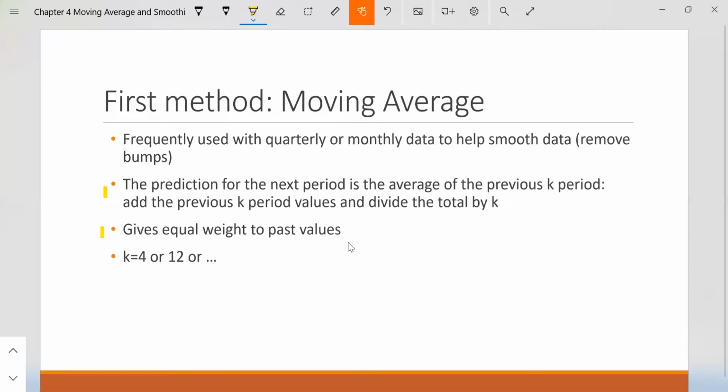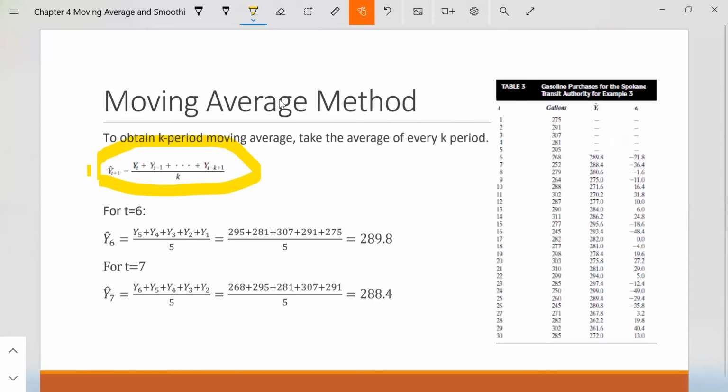So when you give equal weight to past values, you are assuming every period in the previous K periods is equally important. Since we're using the moving average model for quarterly data or monthly data, we usually pick K to be equal to 4 for quarterly data or 12 for monthly data. So in particular, how do we do the calculation? Well, you've got the formula here. As I said, you add up the first K values, divide by K.